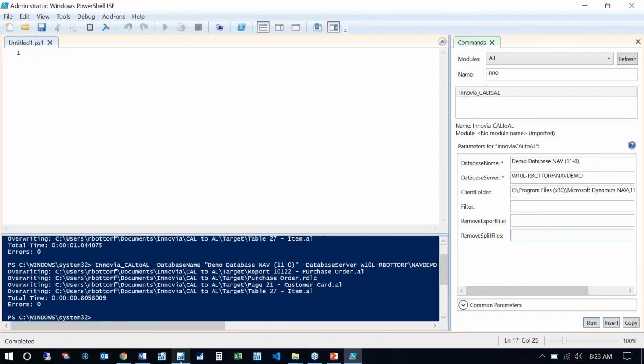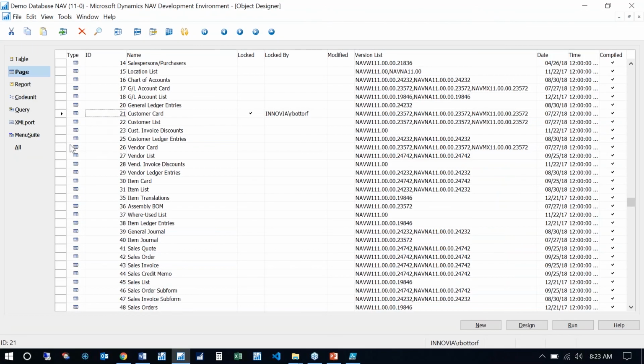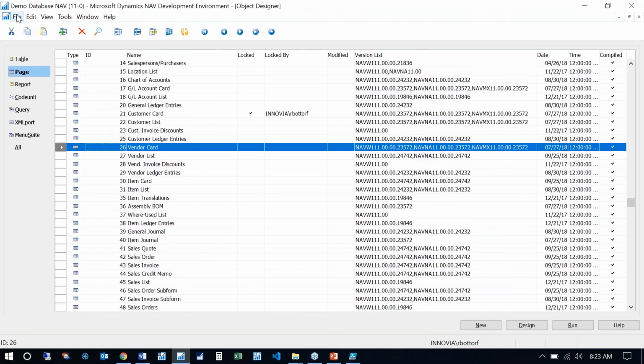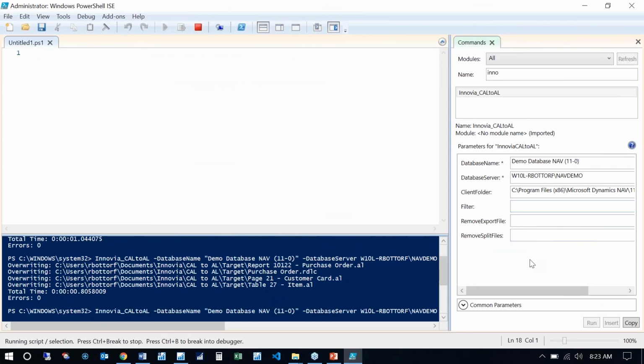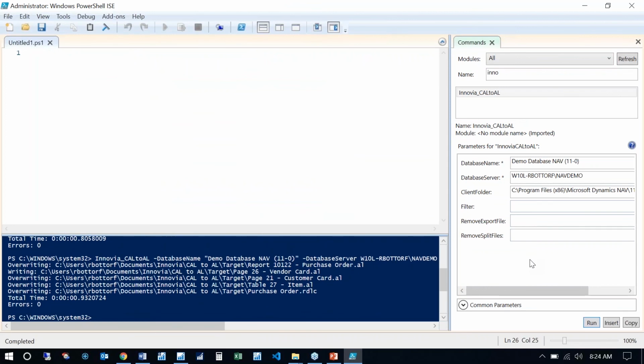And if I'm not done exporting, maybe I missed something, maybe I meant to include another object, go ahead and just go back to that object. I haven't closed my Windows PowerShell ISE, so I can just run it as much as I need to. So now we have our vendor card being output.